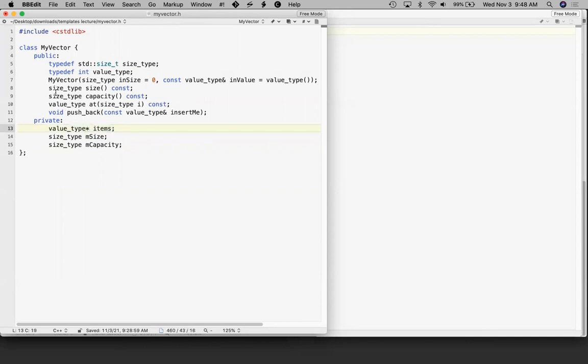And then you'll remember from last time that we had a size function, a capacity function, and a push back function. We also had a square brackets operator overloaded. We're not going to actually do that here. And then the only other thing we have here is the constructor. Let's take a look at that for just a minute.